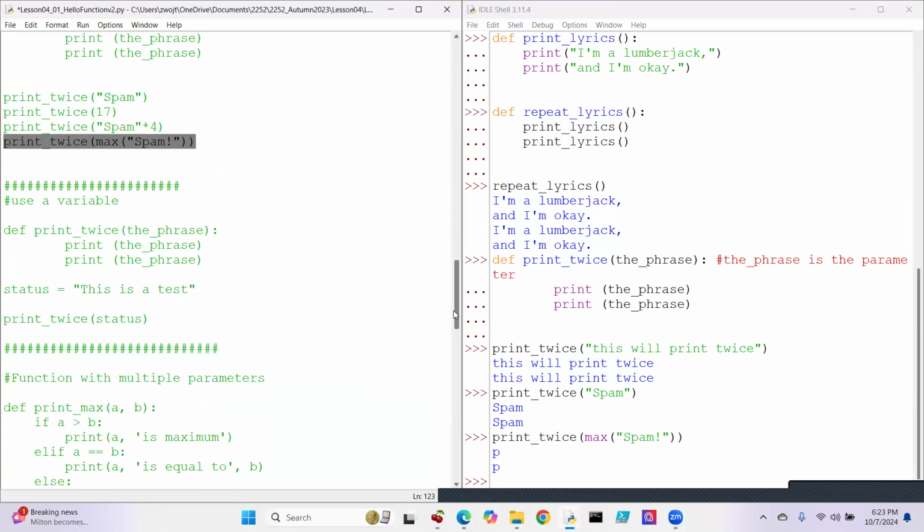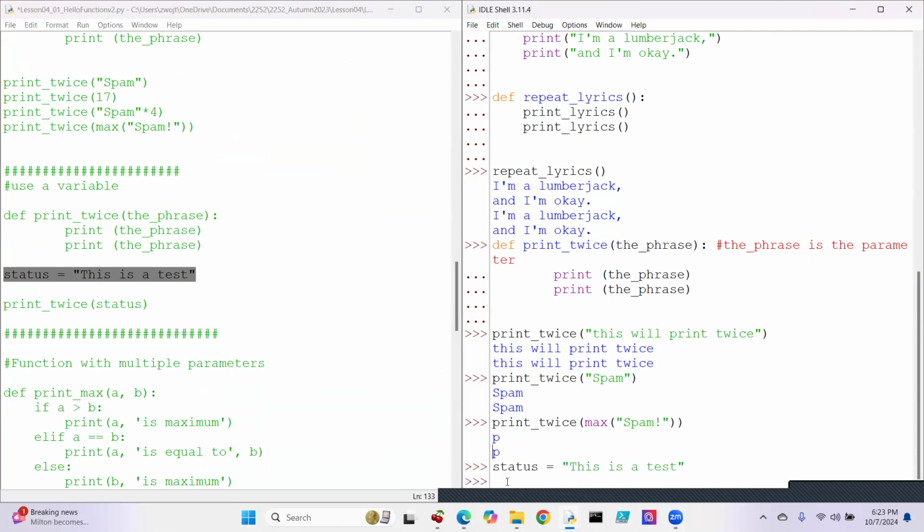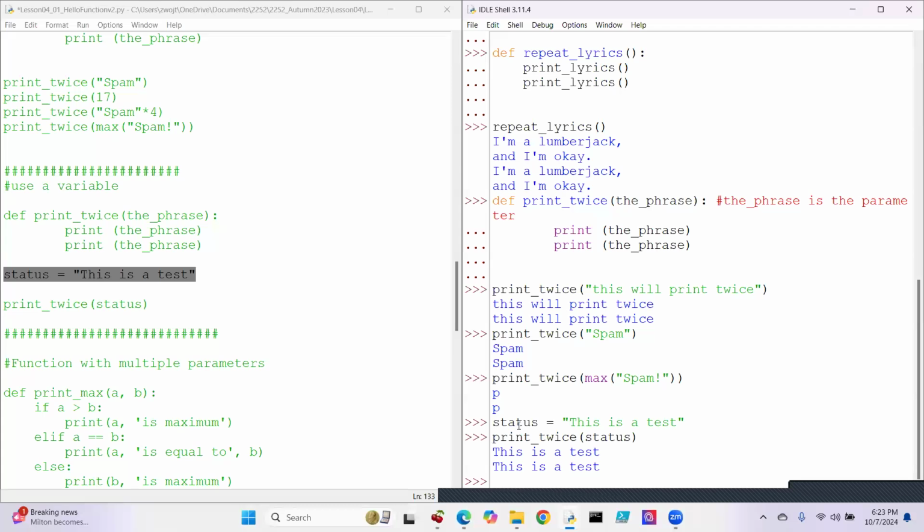What else we have here? We got using a variable. Okay, so this is fun, right? So here you have print twice is already defined. It's already in memory. I'm going to create a variable called status and hit enter. It says this is a test. And I'm going to call on status. So now we're passing a variable as a parameter to my function, which then prints it twice. Awesome, right? Replaces the phrase with status, which is really, this is a test. Super cool.